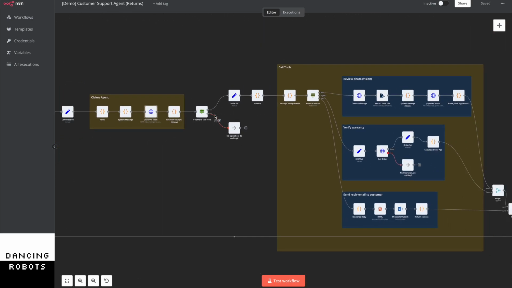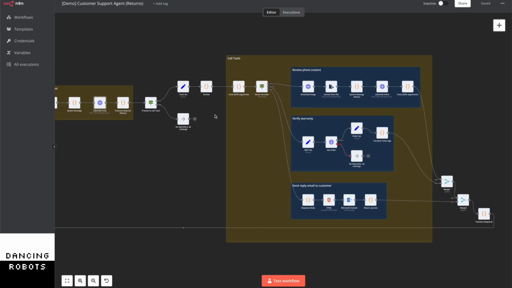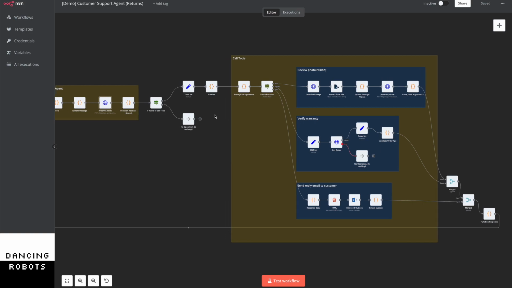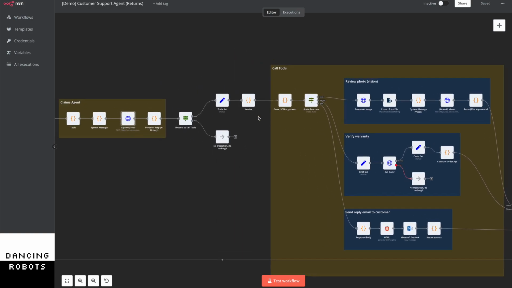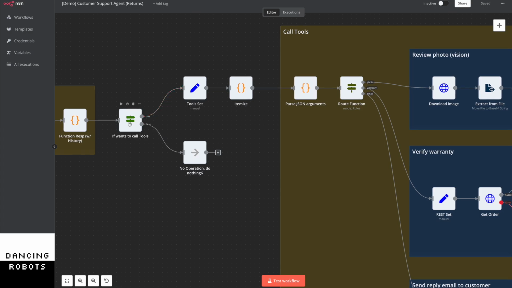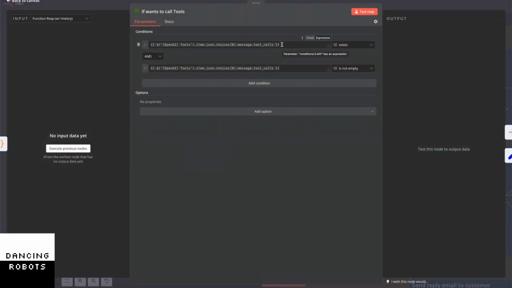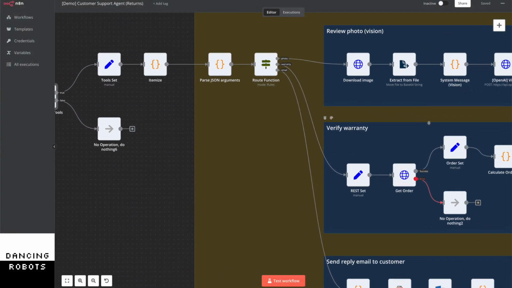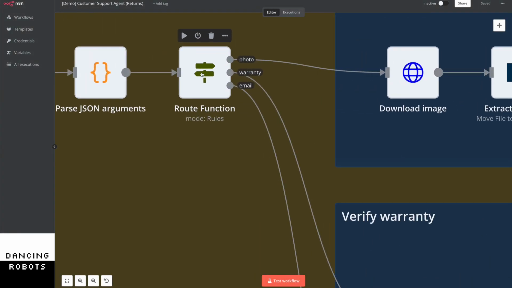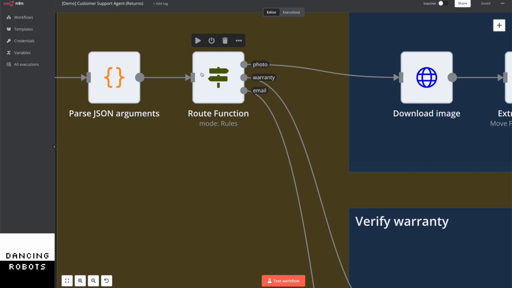So the way that our robot will work is based on the process manual we've defined, it will decide on its own whether or not it should use a function or a tool. In our case, we've allowed it to call tools in parallel. This is a feature provided by OpenAI and works nicely. So what we do next is set up the tools for our robot to access. If the large language model wants to call a tool, we do that here by checking if part of the response includes tool calls. We also have a switch node that will automatically redirect the tools to its appropriate function. We've got photo, warranty, and email.